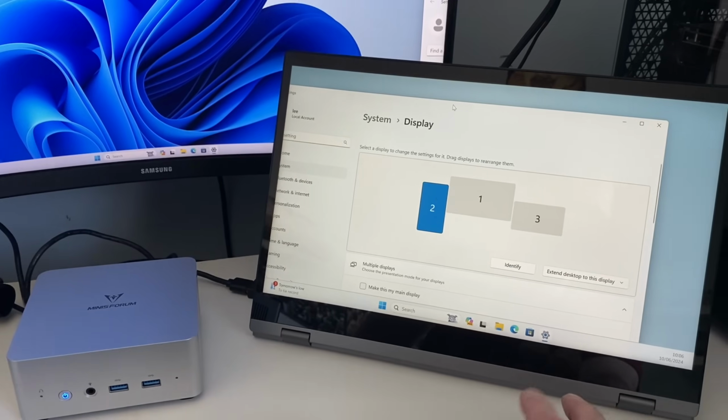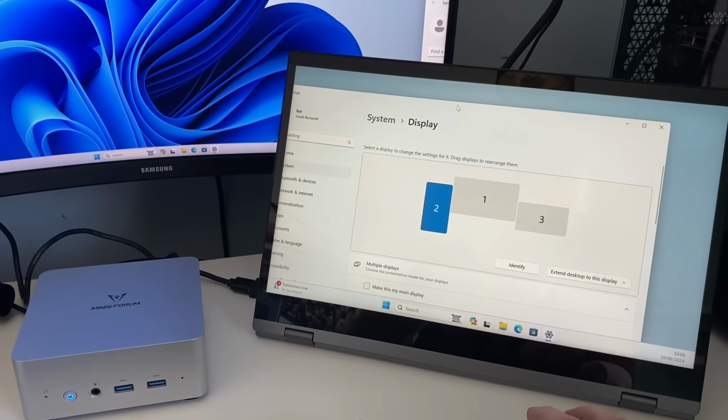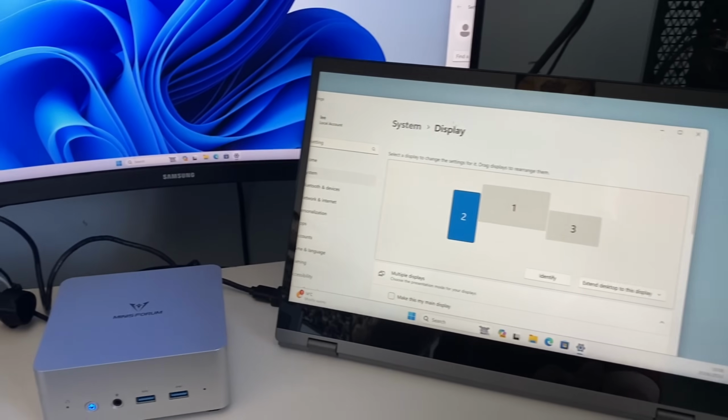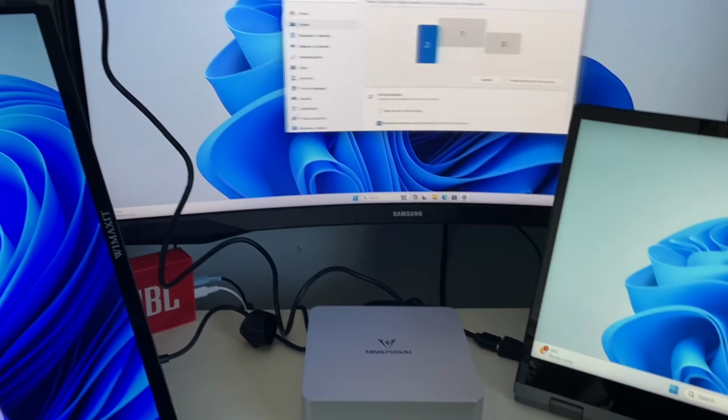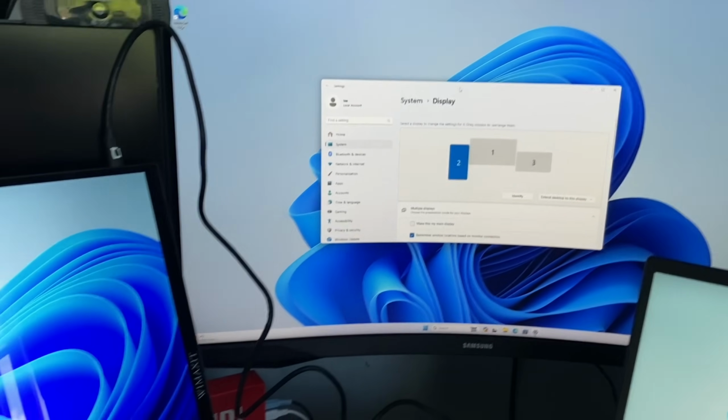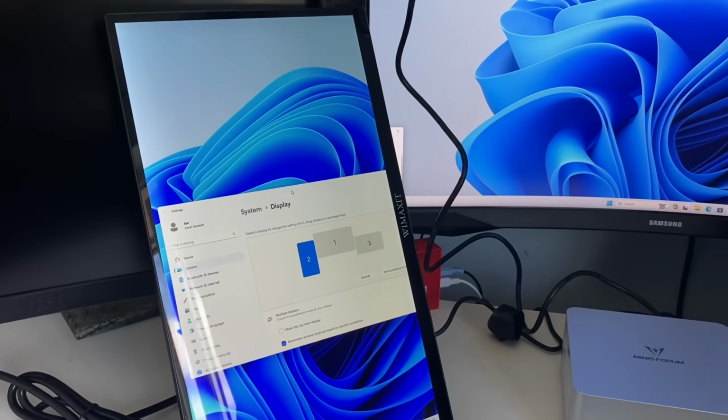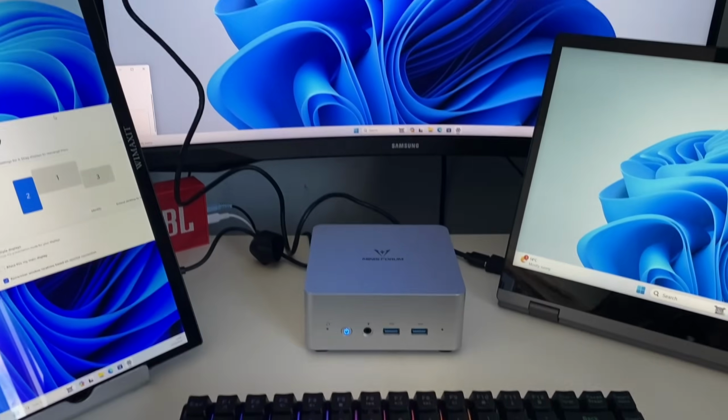See, it changes resolution. That's because this display is, I think, something like 1366 by 768. I'm not sure what this is, probably 1440. It's my son's. And this one is 1920 by 1080. But yeah, definitely working fine.